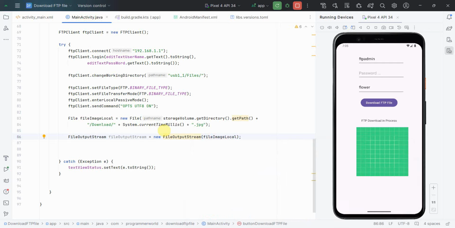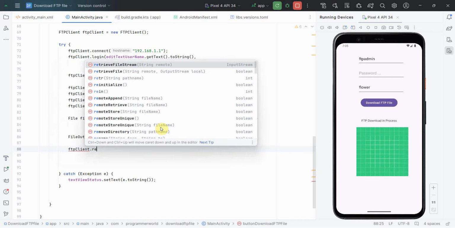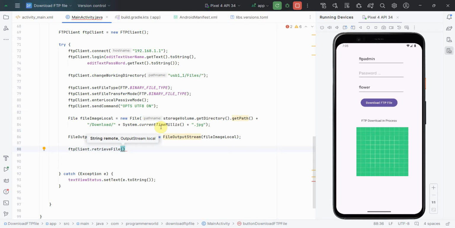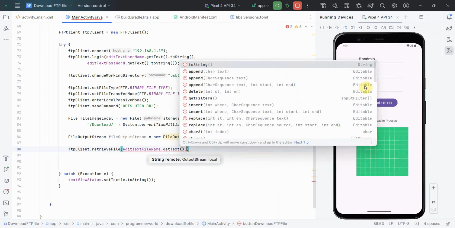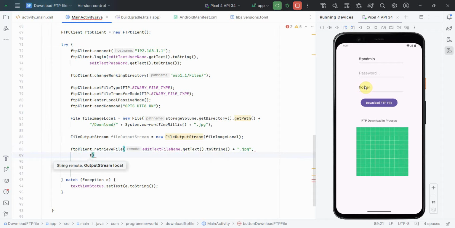So basically in this output stream our file will come up, and now I can retrieve the file. So file, no, I think I should call the FTP client dot retrieve file. So we'll use the second one. Okay, and in this the argument is the remote file name, which we get from this particular edit text. So I will just call edit text file name dot get text. Again, yeah, I'll just add toString, and please make sure to add jpg because I think it will require that. And then the output stream is what we have defined just now above.